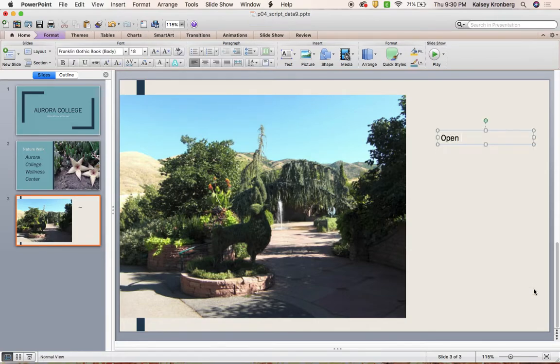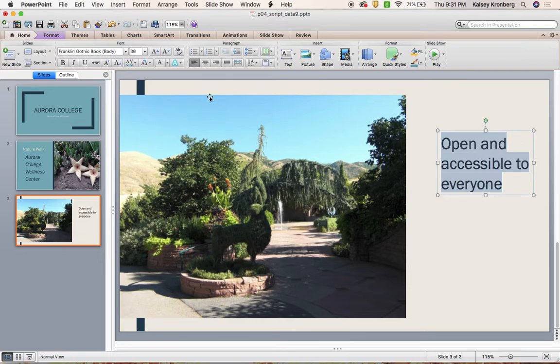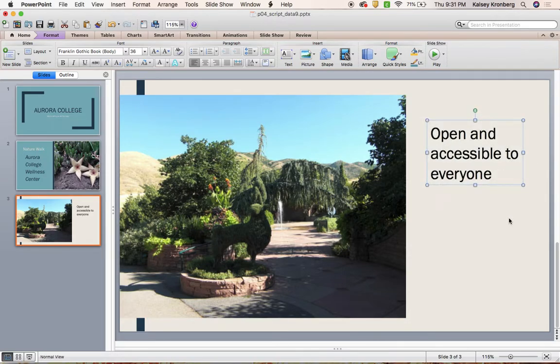I'm going to type open and accessible to everyone, okay? And I'm going to resize that a little bit, so I'm just going to make it a little bit bigger. Let's go to 32 or 36. 36 looks good. The font's fine for now. We could just leave the font as is, which is just this Frothic, okay?